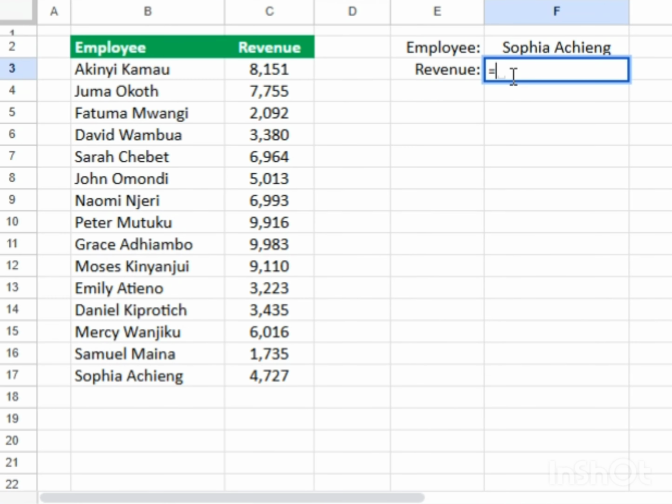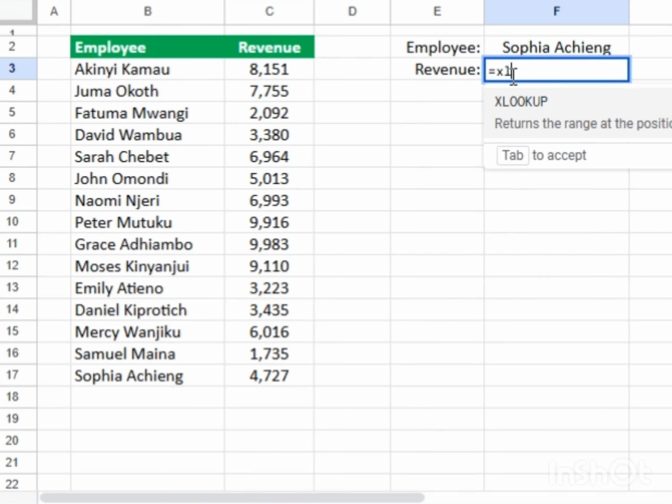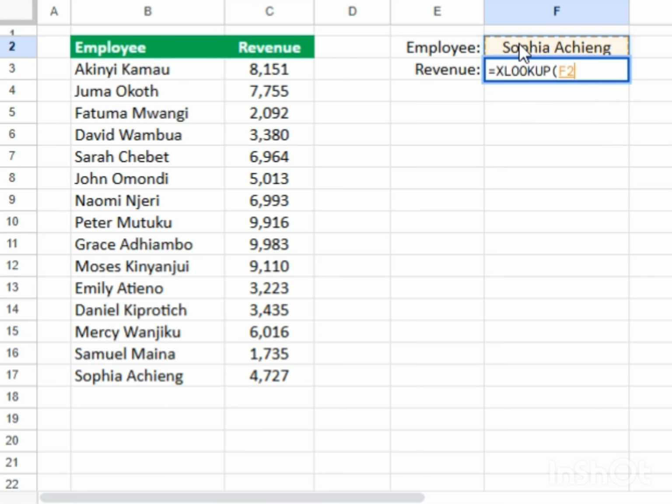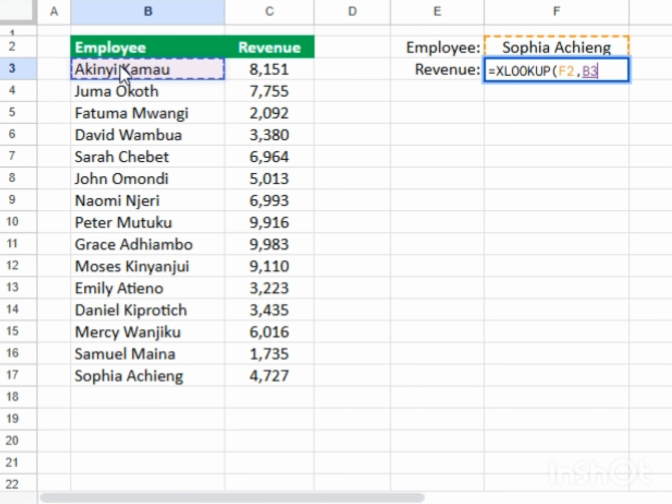Under the revenue cells we are going to put an equal sign, and then we type XLOOKUP. Once you find it, hit the tab key to activate it. The lookup value is what we are trying to look for, and what we are trying to look for is Sophia. So we click Sophia, which is our lookup value, then comma, and our lookup array is where can we find her. Well, we can find her in the list of employees.